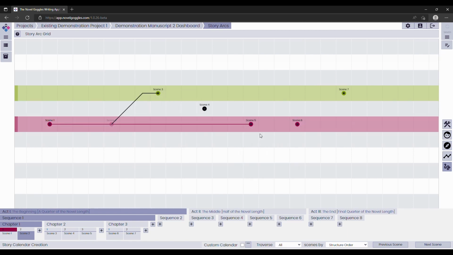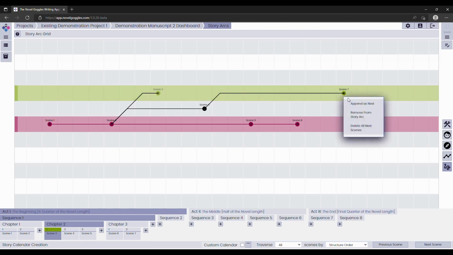You can link to scenes within the same story arc, other story arcs, or scenes dropped outside of story arcs. You can also have multiple next scenes from the same source scene, as well as having multiple source scenes lead into a single scene. This makes it possible to create story arcs that diverge or join, or to indicate transitional scenes that are not specifically on either arc.